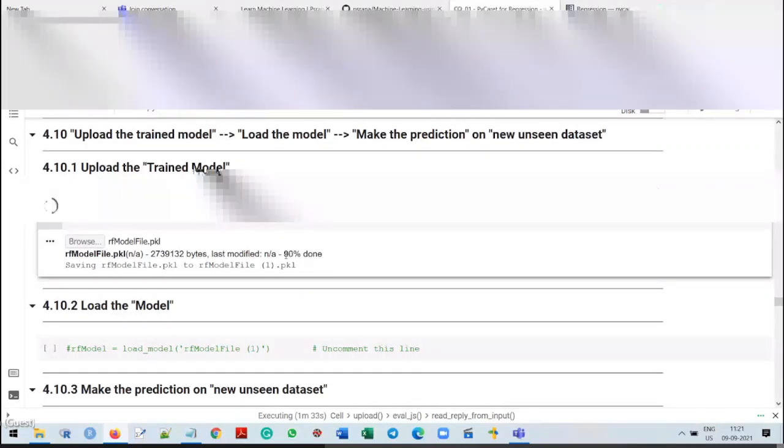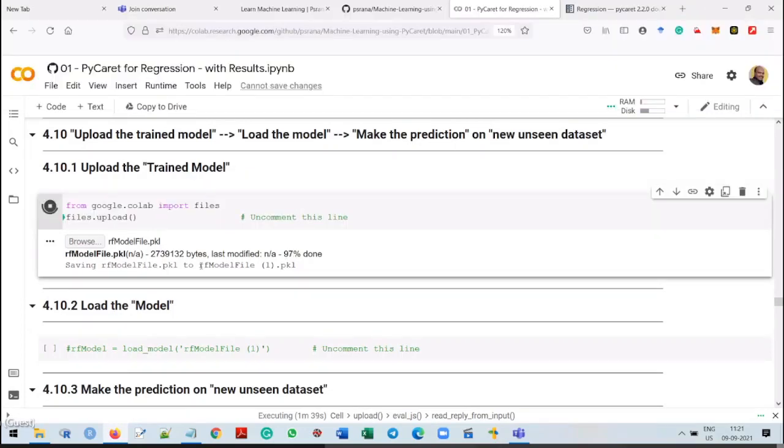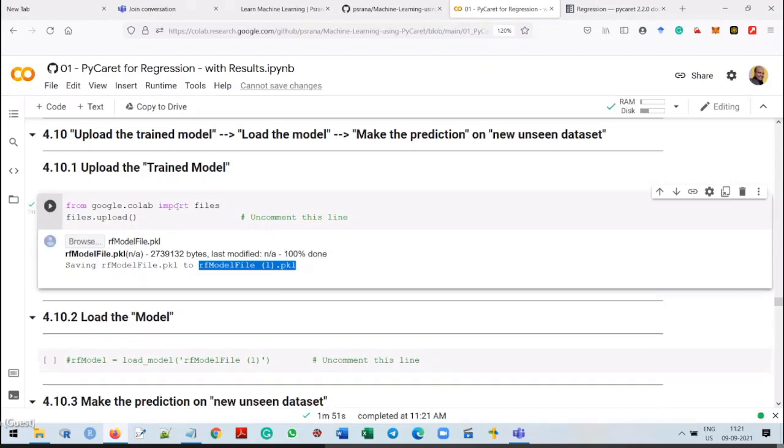And just remember, whenever you are uploading a file to Google Colab, it may rename it to a different file name. My file name is random forest rf file.pkl, but it is saving as 1.pkl. And my file is uploaded. Perfect. Now, next step, to use this uploaded file.